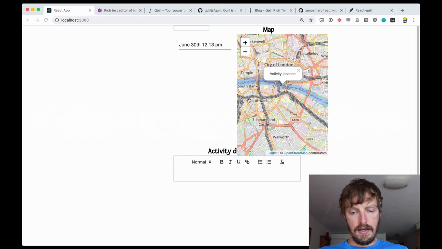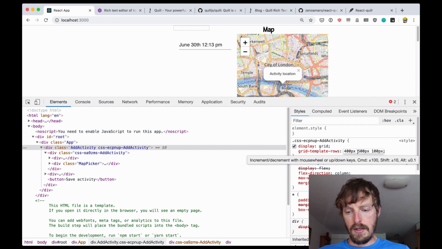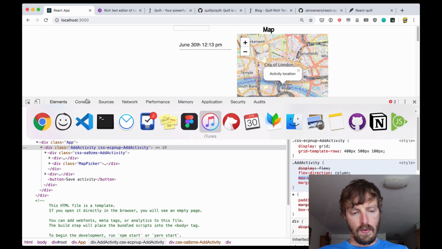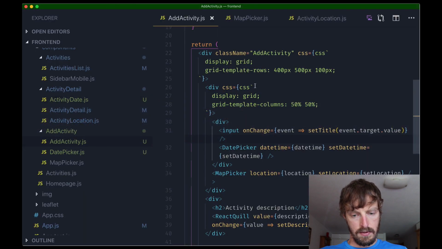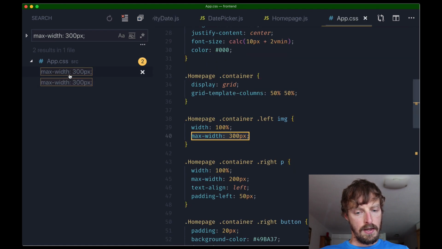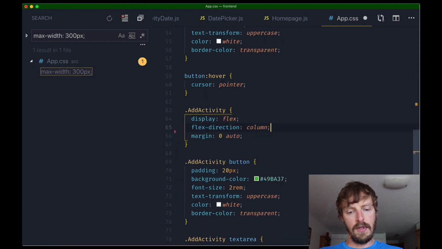According to our design here, we kind of want this to be a lot bigger than it is now in terms of width. So since we defined the rows here, it was add activity max width 300 pixels, but it can be much larger. So we are adding this. Where am I adding this? Okay, in the app.css. Let's remove this.